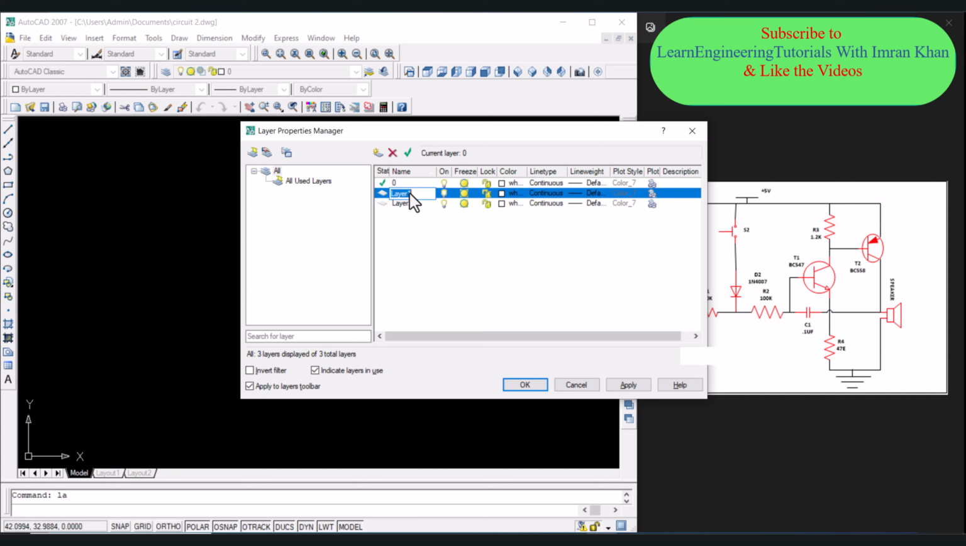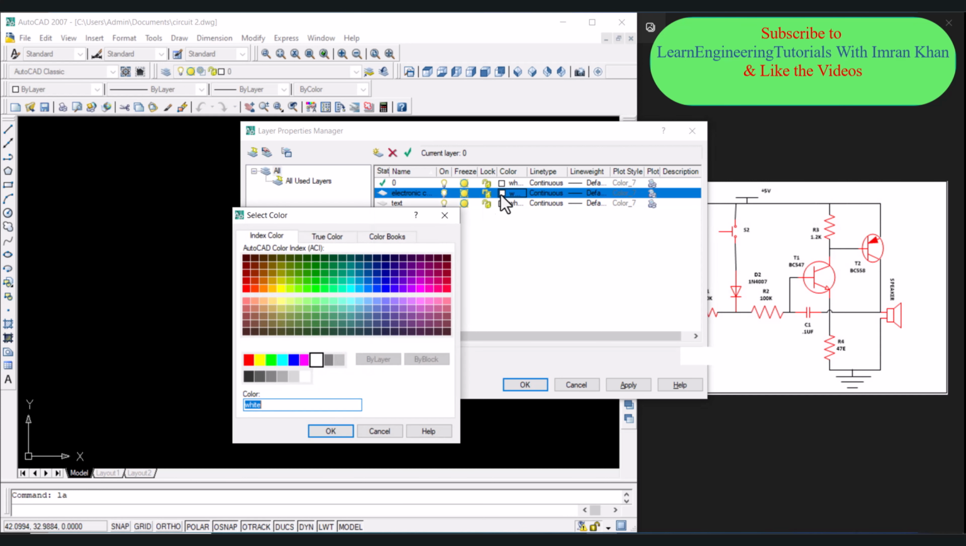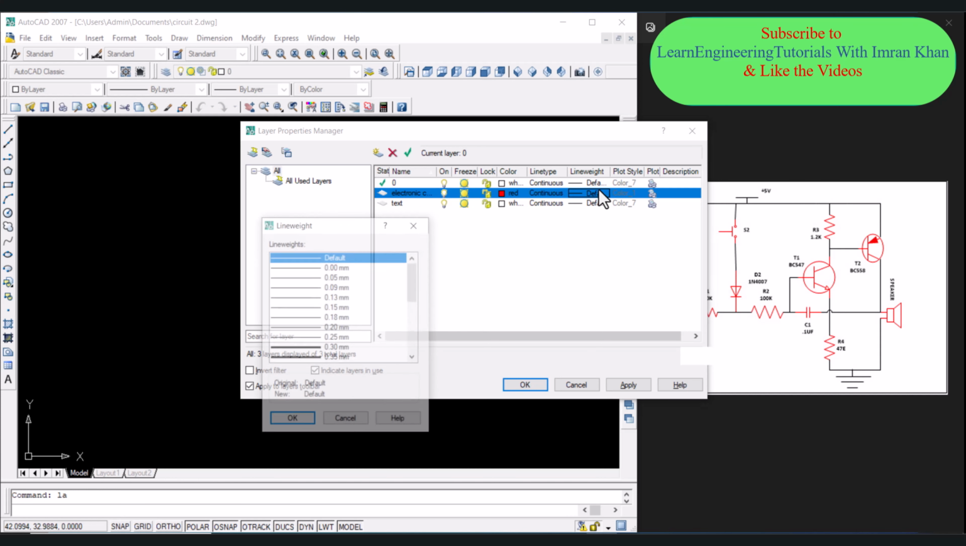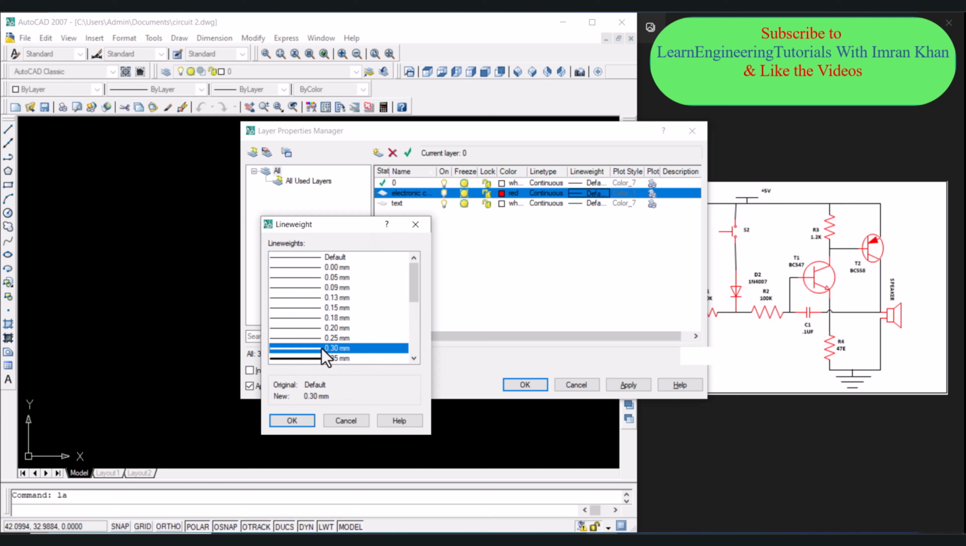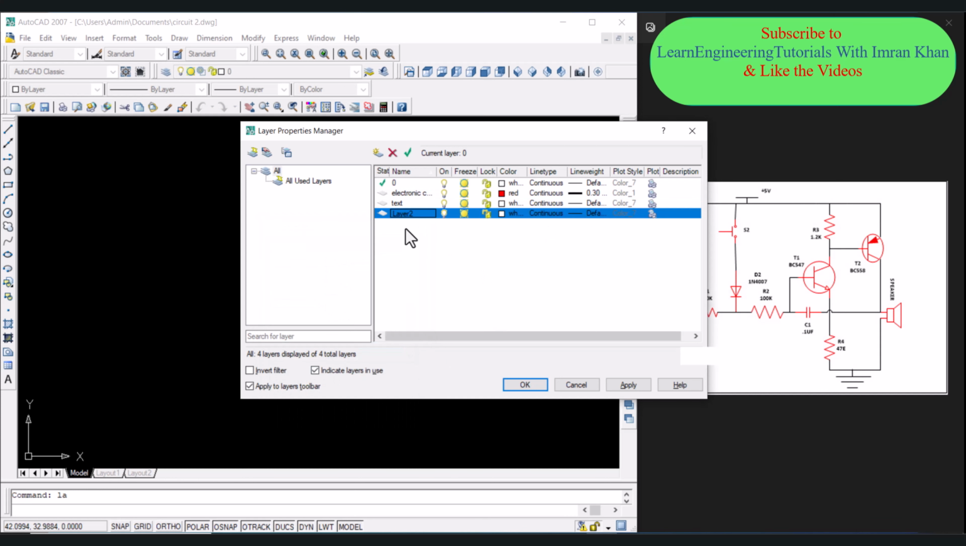Now rename the first layer by electronic components and rename the second layer by text. Electronic component should have red color. Click on OK. The size should be 0.3. Click on OK. Add another layer and here write wiring diagram.